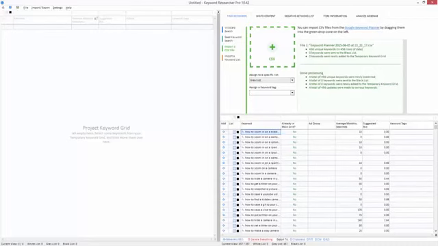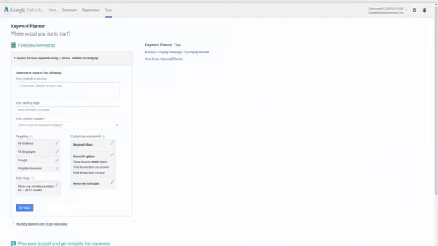What I would usually do at this point is go back to the keyword planner to find additional keywords, by going back to the tool and then going to search new keywords using a phrase, website, or category. Type in the keyword that I'm looking for, hit get ideas, and let Google give me additional ideas. But I'm not going to do that for this video because this is just a quick walkthrough of the features of Keyword Researcher Pro.